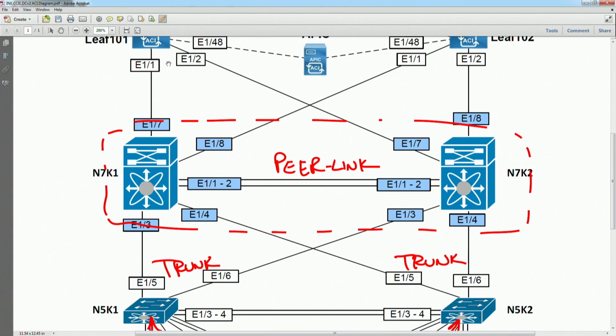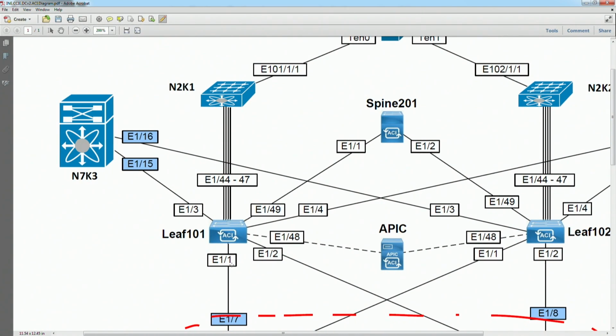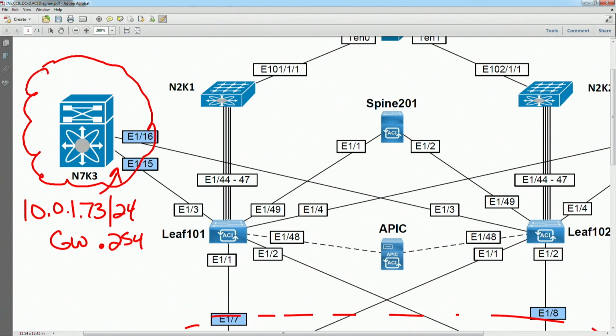Okay, additionally, we have 7K3 and 7K4, which are connected to the ACI leafs, and we're going to be using these as essentially endpoints, basically like servers. So on 7K3, on this port, I have it configured as a native layer 3 interface, and it has the IP address 10.0.1.73/24. And I have a static default route that is going to the gateway address of .254. Okay, so we're basically going to say that this guy is essentially going to be our web server.